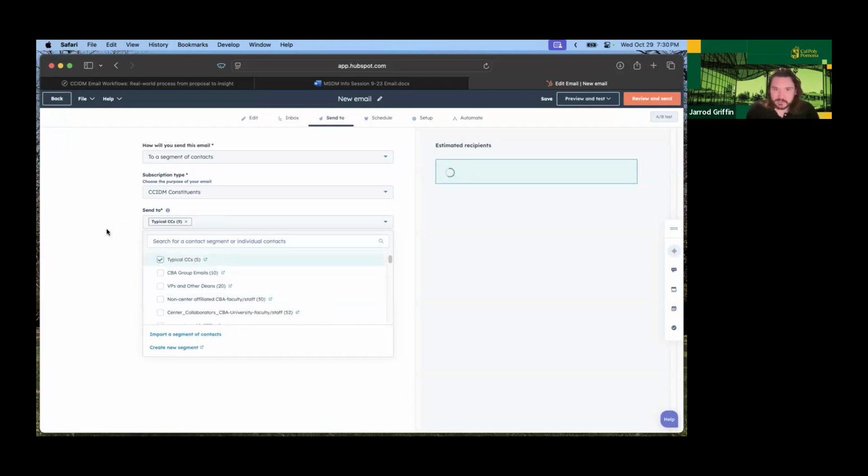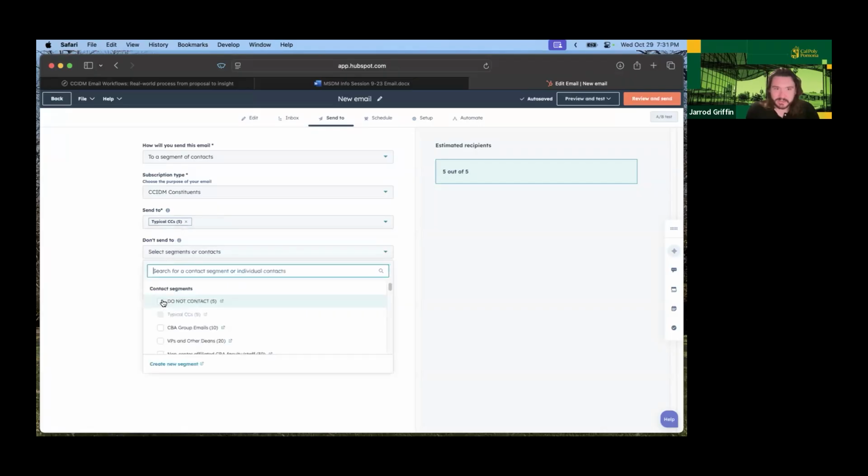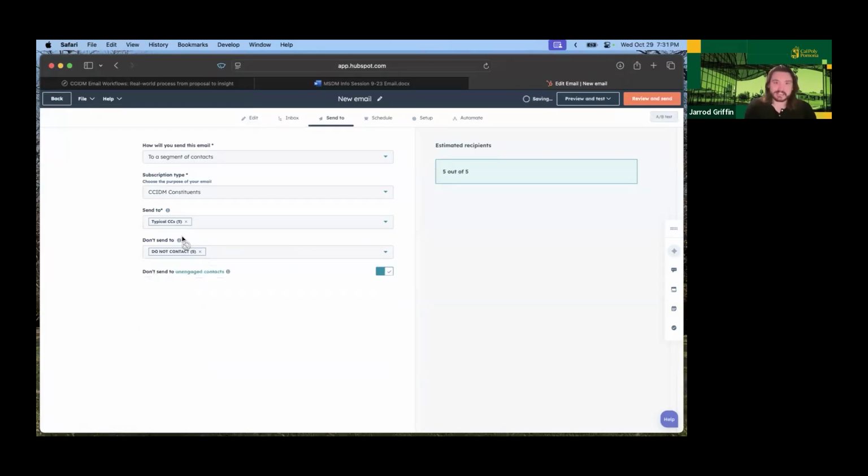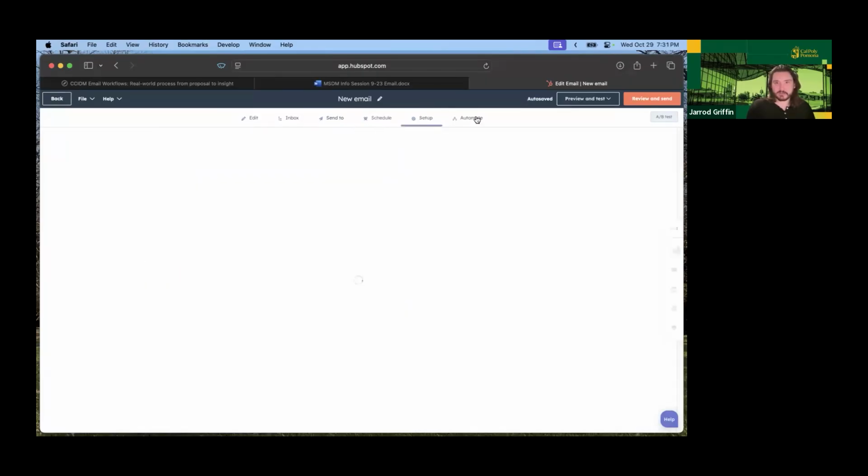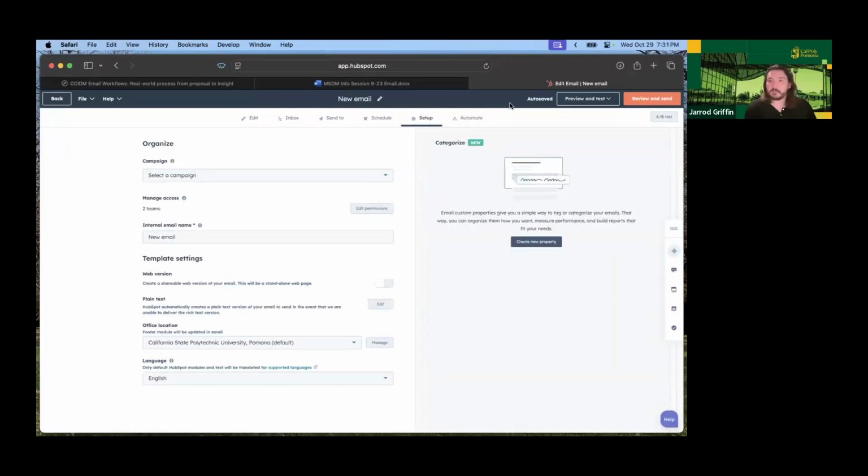I could send it to this group of people, and then opt to not send it to people that we don't want to contact, things like that. We would have already planned this all out in the document previously. And then from there, you can go ahead and schedule it. You can do some other setups, some automations, put them in campaigns. But other than that, you're basically ready to go.